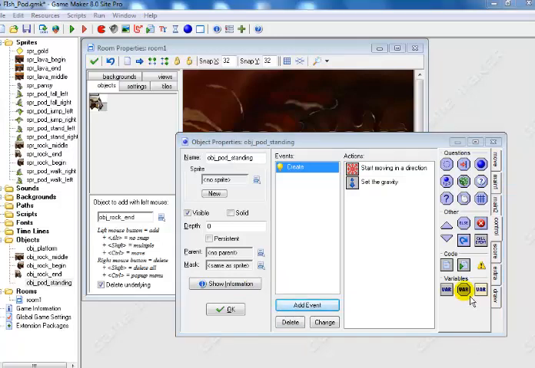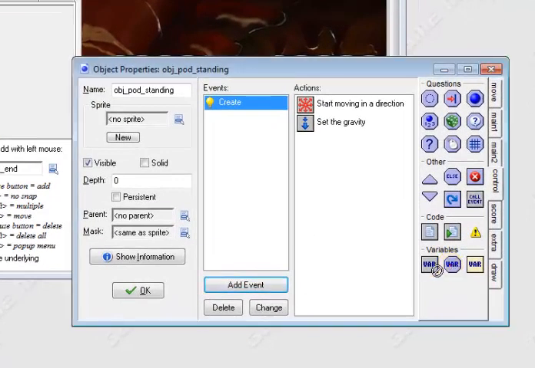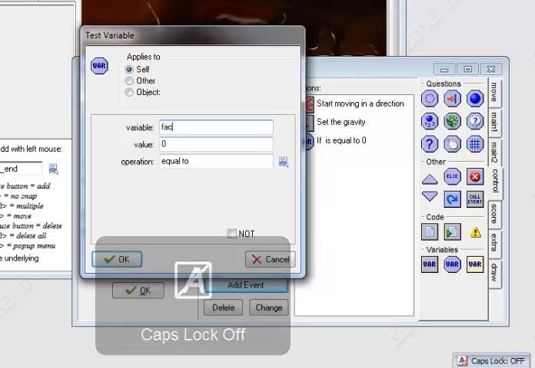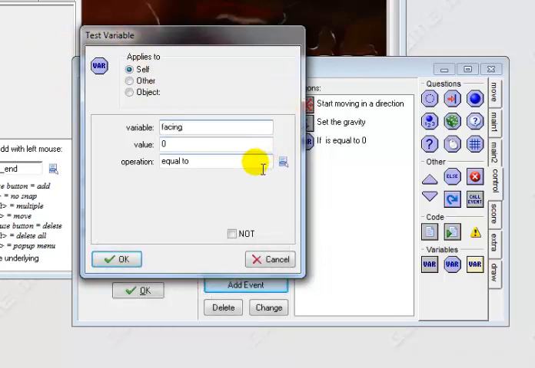Okay, now we can continue with this object pod standing. So the next thing is just to add test variable. The variable in this case will be facing, and then the value would be the right value. So that is face underscore right. And you leave the equals exactly the way it is.